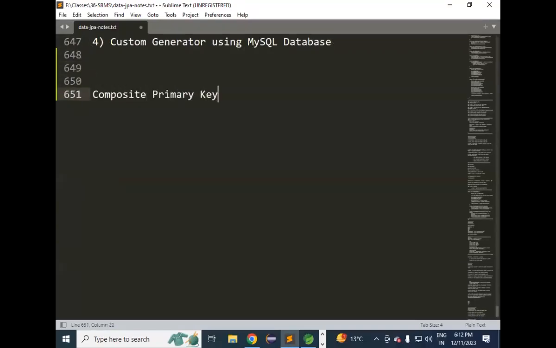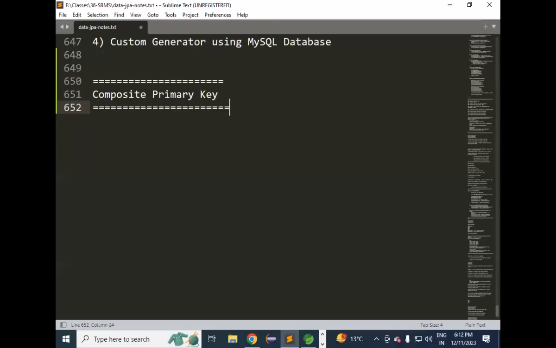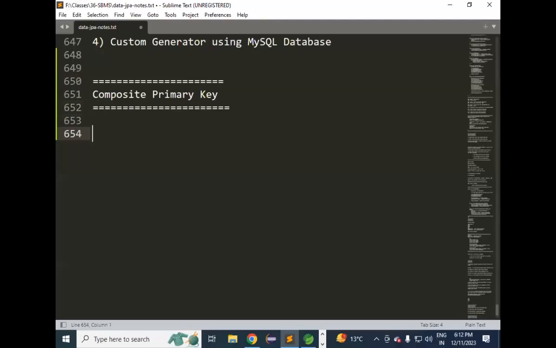What is a composite primary key? If a table has more than one primary key column, then that is called a composite primary key. More than one primary key column in the database. If a table contains more than one primary key column, then that is called a composite primary key.